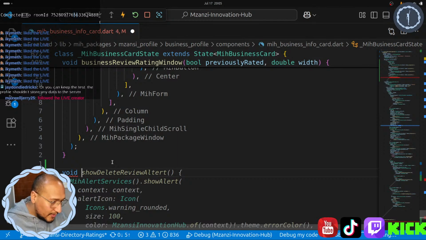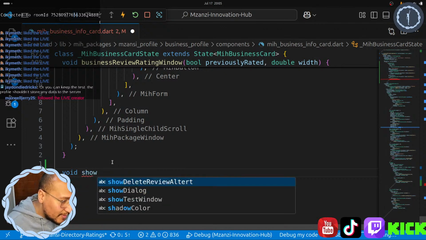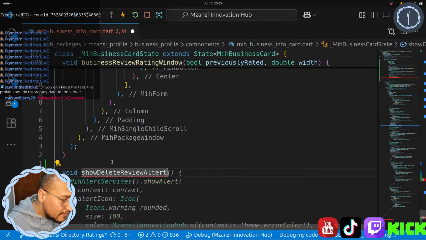Yo, Copilot doing the things. Look at this, and it's okay. No, it's doing nonsense inside this, so I'm not going to use it. But it's doing the things for me. Show delete review alert.